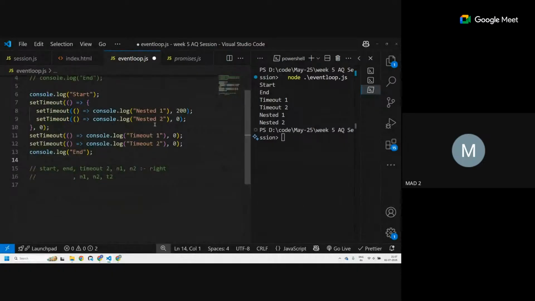So these are 0 seconds, right? This will happen immediately, 0 milliseconds. This will obviously happen at a later point, because as soon as this goes into the web API, the timer will start. And after 200 milliseconds, when everything gets over, only then nested one will print out. So you mean the answer would be something like start, end, timeout 1 and timeout 2, then nested 2, and finally nested 1. Yeah.